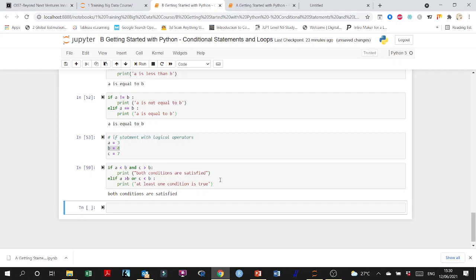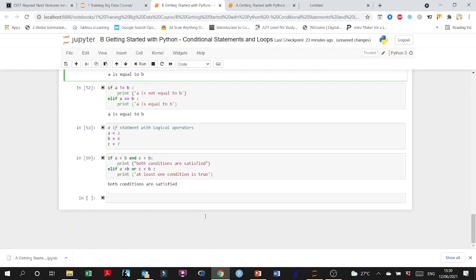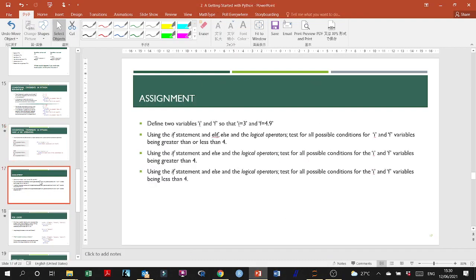So very good. This is what it is about if statements or conditional statements. It's not very difficult, but it's very important for you to understand the basic logic in programming. I think this is it for conditional statements.